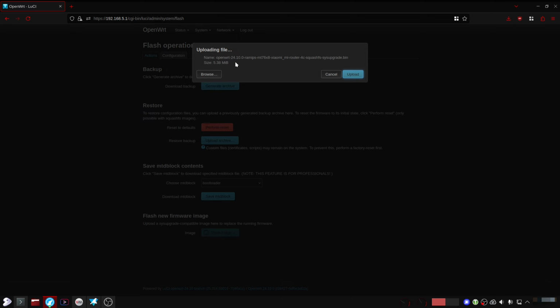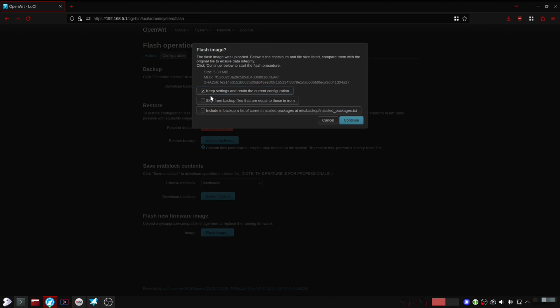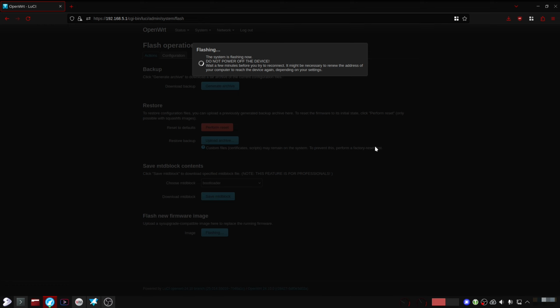At the time of recording, the latest stable release of OpenWrt is 24.10.0. Remove all the settings, and I'll wait for this to finish up. I'm doing this on the Mi Router 4C. I picked it up for about $10 and flashed OpenWrt onto it immediately.